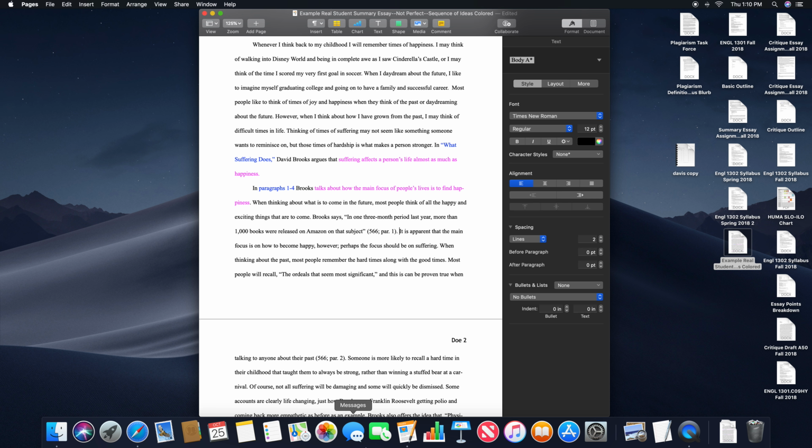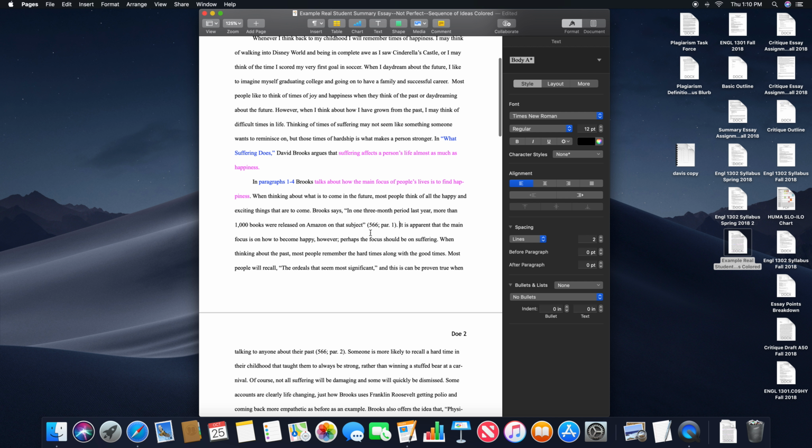All right, so a lot of people are going to get dinged for this in-text citation, just not doing this basic format: whatever page it's on, paragraph number. In the future, we're going to include Brooks 566 paragraph 1, but it's obvious since we're just dealing with Brooks' essay here, so I'm just defaulting down to the page number, paragraph.